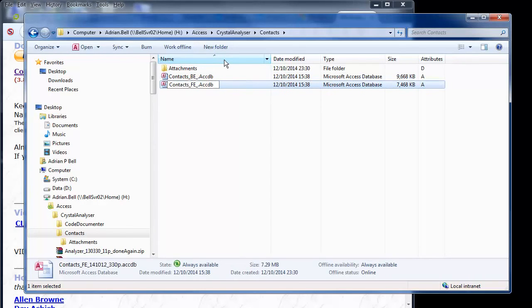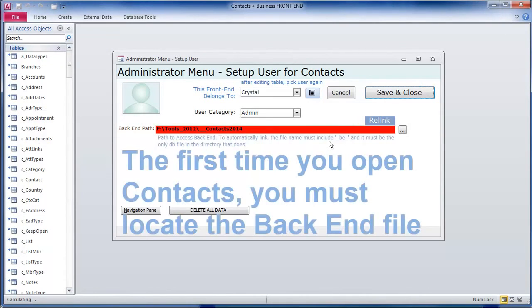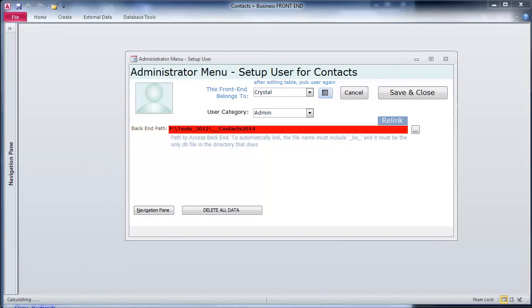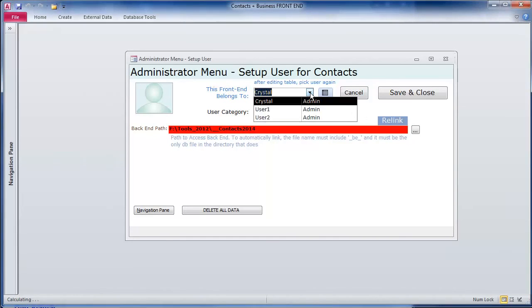Just open the file by double clicking on it. Because the database was last used by someone else with the back end in a different position, it recognizes that the back end isn't where it should be and pops up the administrator menu to allow us to change the user and configure that user so that we can specify where the back end is to be found.